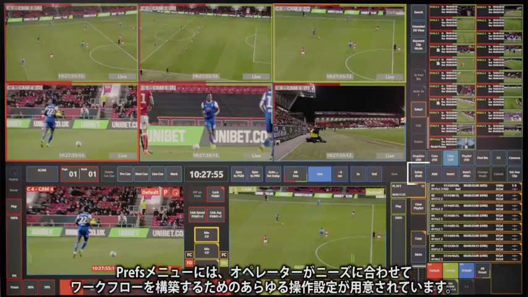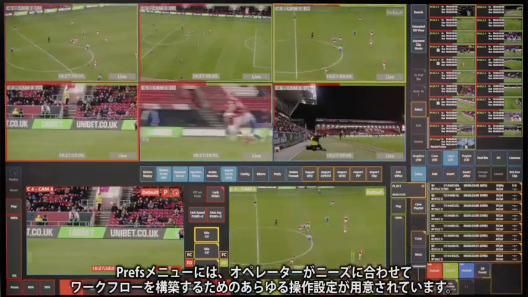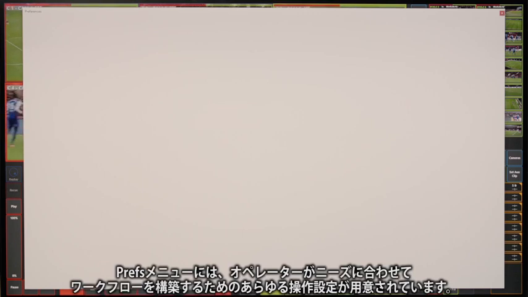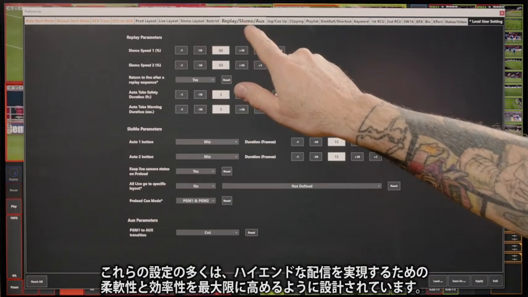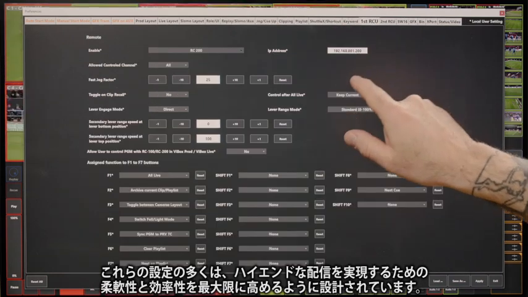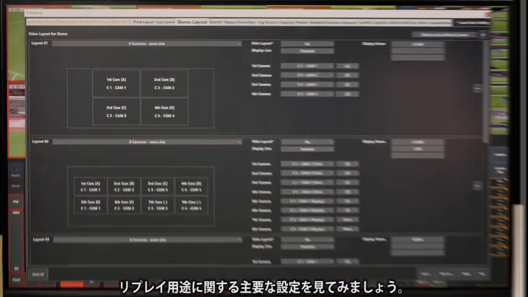The Prefs menu offers all of the operational settings that enable the operator to structure the workflow around their needs. Many aspects of these settings are designed to maximize the flexibility and efficiency to provide high-end delivery. Let's review the key settings around the Replay application.